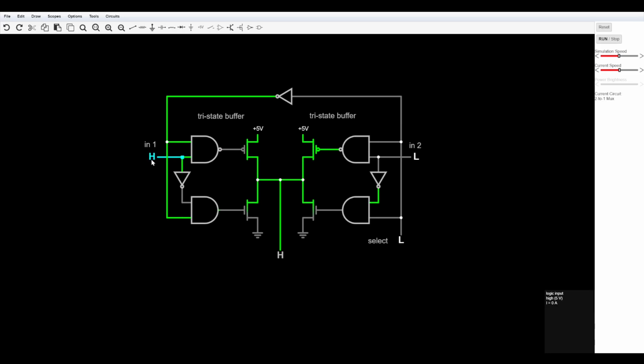So this is the one. Set it to the other one. This is not doing a thing.